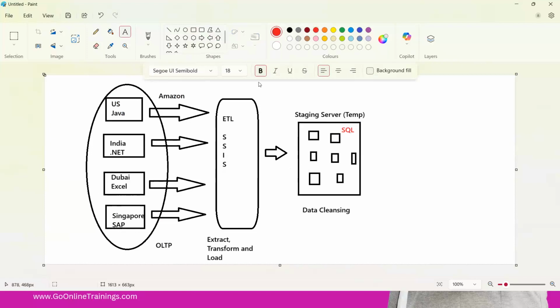Data cleansing is going to be happening. What does it mean? You may remove duplicates. If you have duplicate data, remove it. If you have misspelled data, correct it. Can you guarantee that you don't have any spelling mistakes in the data? You have thousands of mistakes.